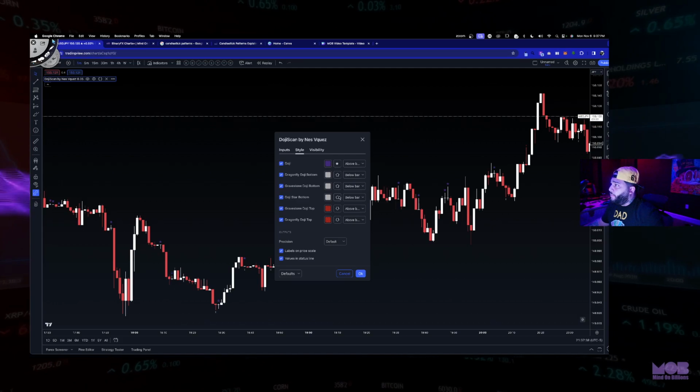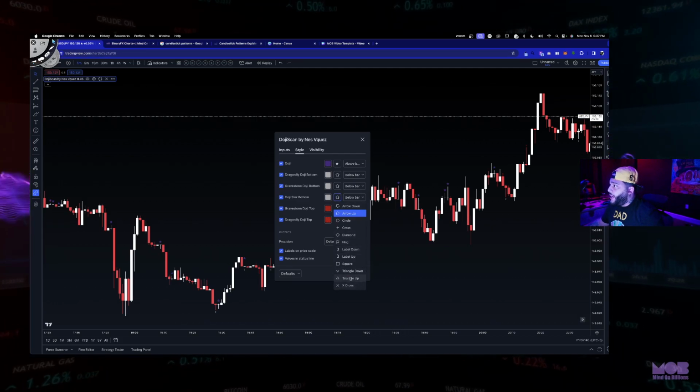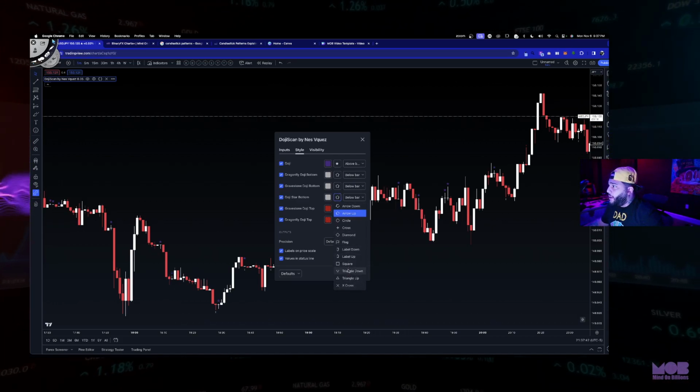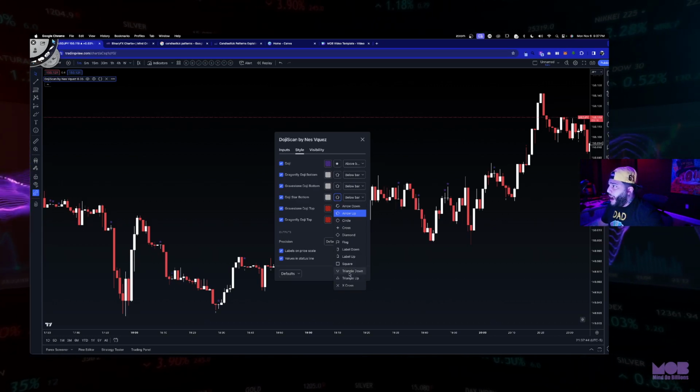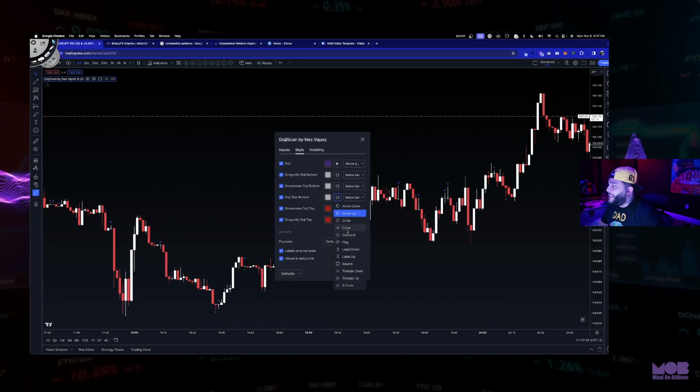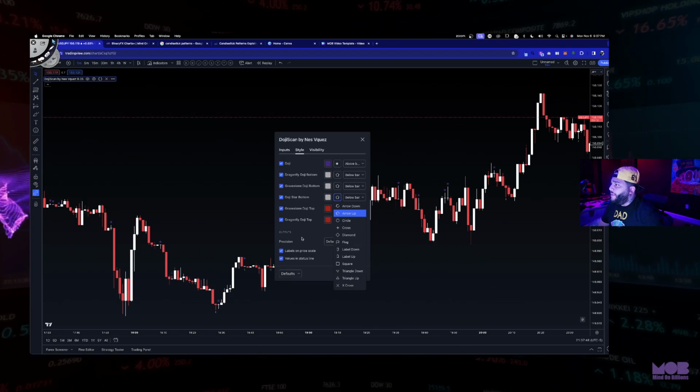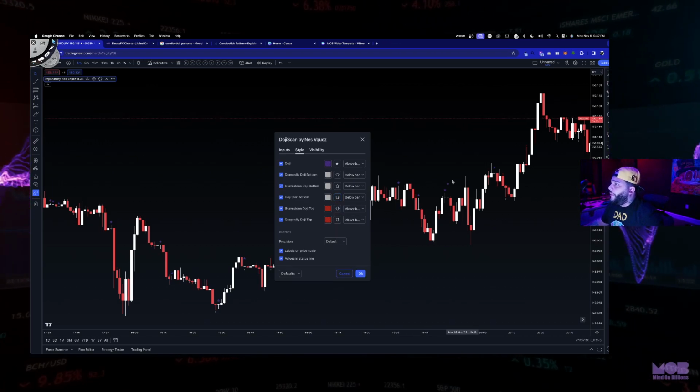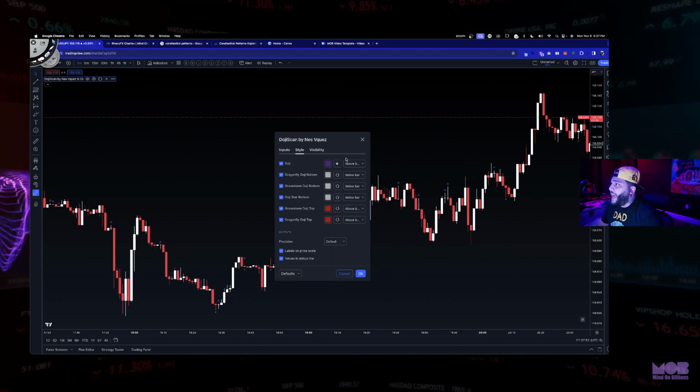But you can change this however you want. I could have this as a star, a flag, a diamond, a cross, whatever the case may be, a circle. So you can adjust this how you want.